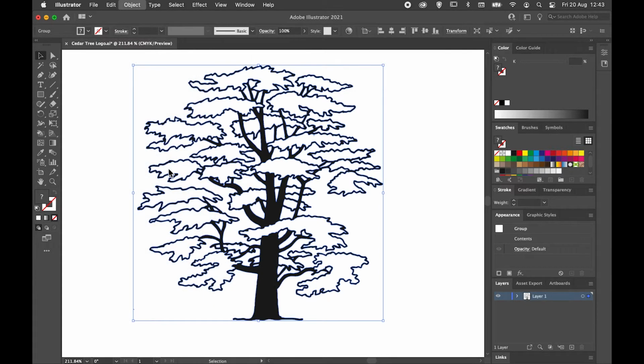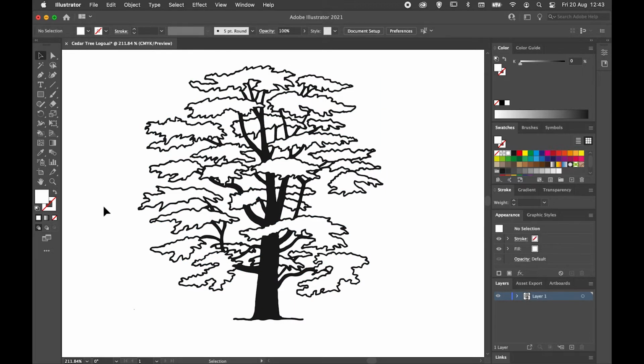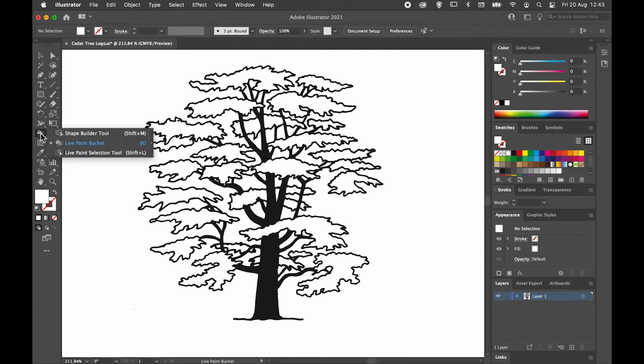This will convert my graphic into a Live Paint object. You will notice that it's changed the icons at the corner points and midpoints. I'm going to click in white space to start with, so I've got nothing selected. I'm then going to select from within my toolbox the Live Paint Bucket. Now if your paint bucket isn't active, you can select it by using the mouse down technique and selecting it as a sub-menu from Shape Builder.